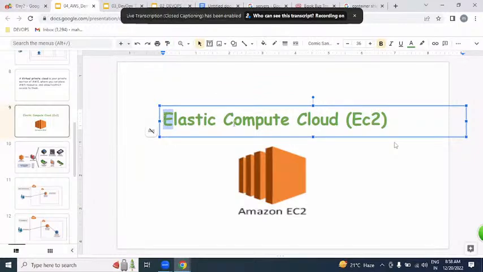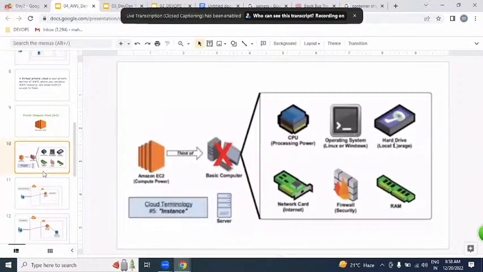So E, C, 2: that's EC2. With the help of EC2, we can get servers. Which components are available in a laptop? The same components are available in a server also: RAM, CPU, motherboard. These resources are in a laptop also, but the same kind of resources are in a server. But a laptop is only for home purposes. A server is for deploying our applications.